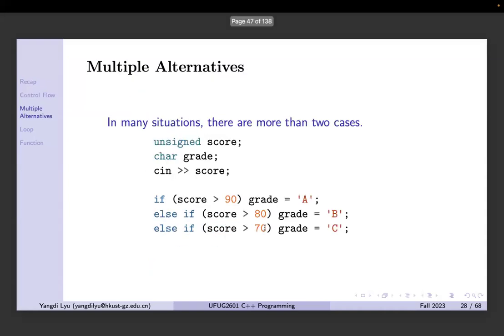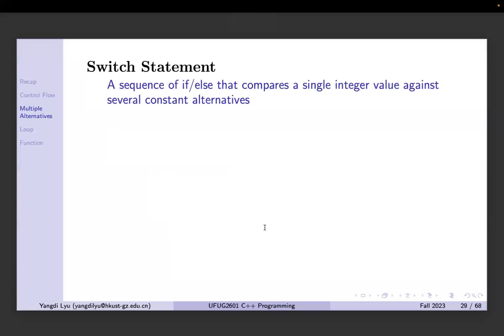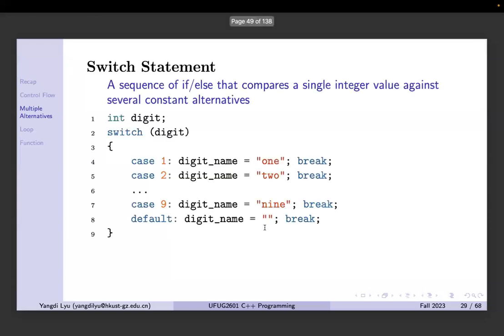Yeah, good. All right, so we have another way of writing if else. We said we could say if, else if, else if, else if, else. We could have as many else ifs as you like. So we have another grammar called switch. So this is the switch statement. You can read it like this.